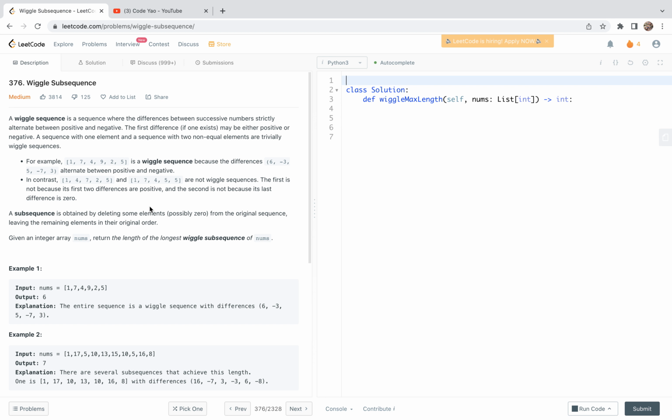So this is the Wiggle Subsequence, the daily challenge problem. For this problem and in this video, we'll share a greedy method solution. First, I'll read through the statement of the problem, and then we will analyze the examples by using several pictures, and finally we share the code.